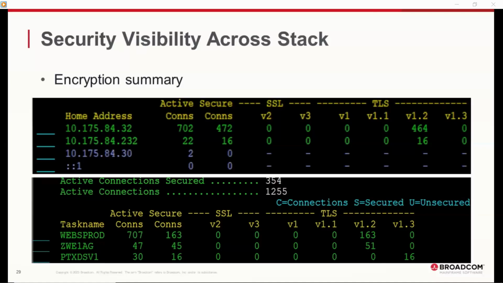We can see the ones in blue are home addresses that have no secure connections, just highlighting that, hey, these home addresses have no secure connections. I mentioned you can summarize by various entities, and that's what we see here on the bottom. In addition to home address, we can also summarize by things like task name, hosts, and ports. We can specify different entities to summarize by, and then we can also get a high-level overview of all the connections in our network and see which ones are secure and which are not.